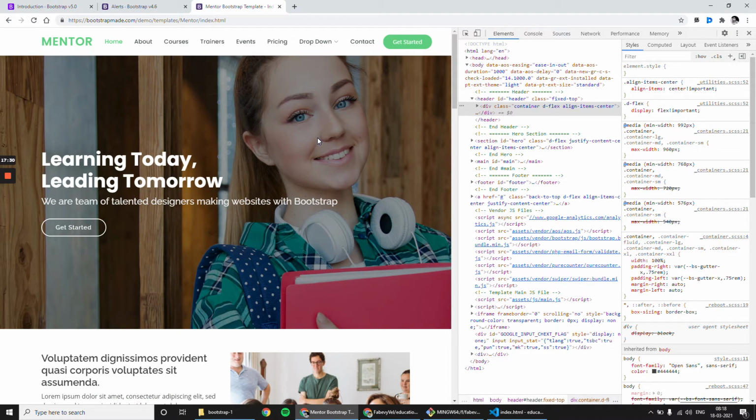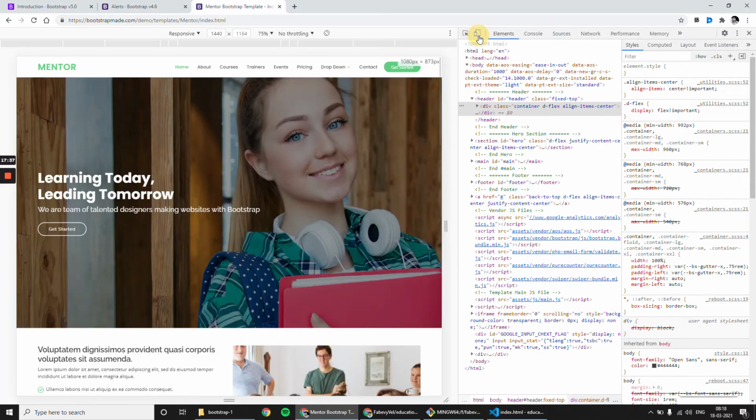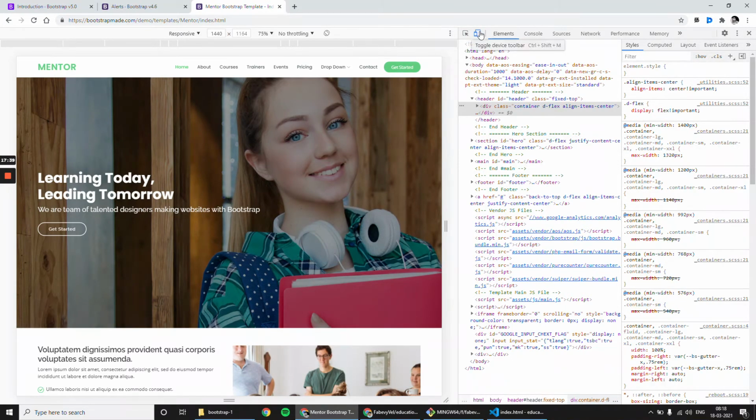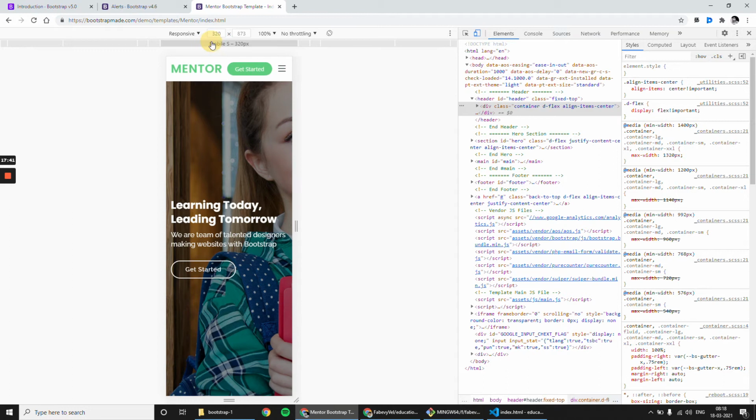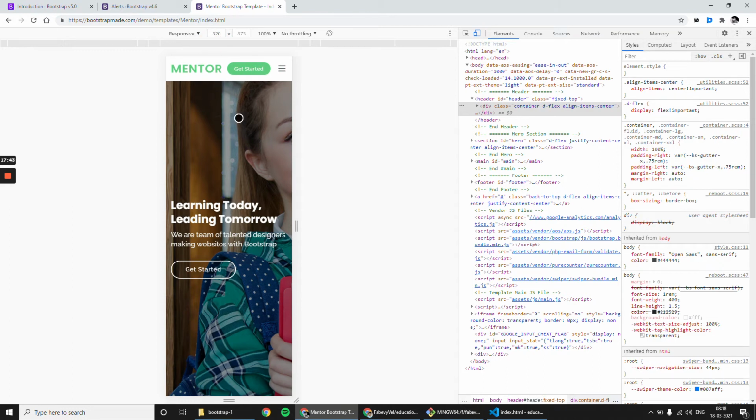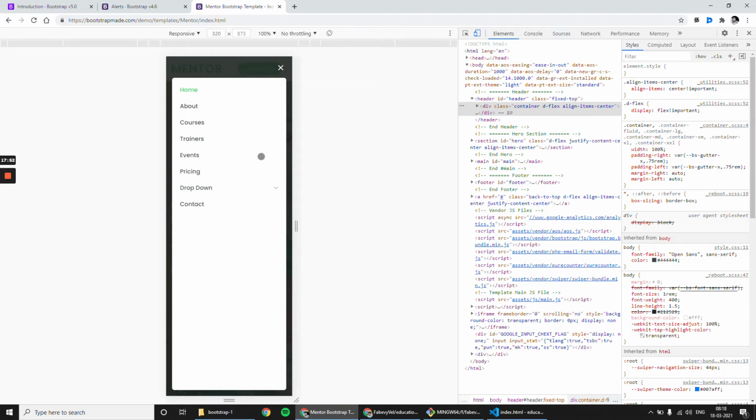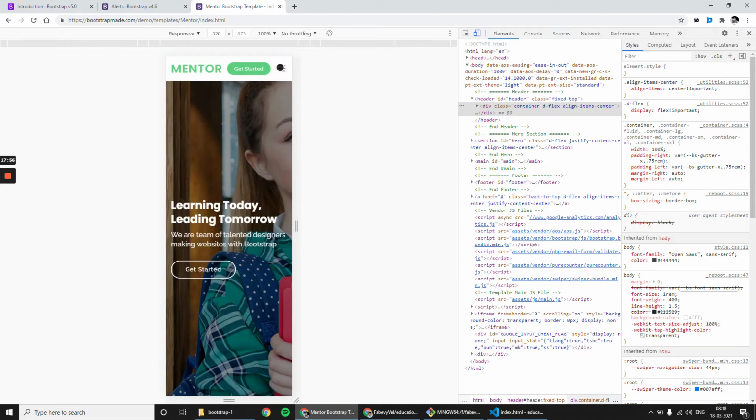How we used to develop the web page? We should develop the web page for mobile first. So let me enable the emulator and click mobile. Now in mobile they have logo and one button, get started. When the user clicks on it, they show menu as drop down, and when they click it is hidden.